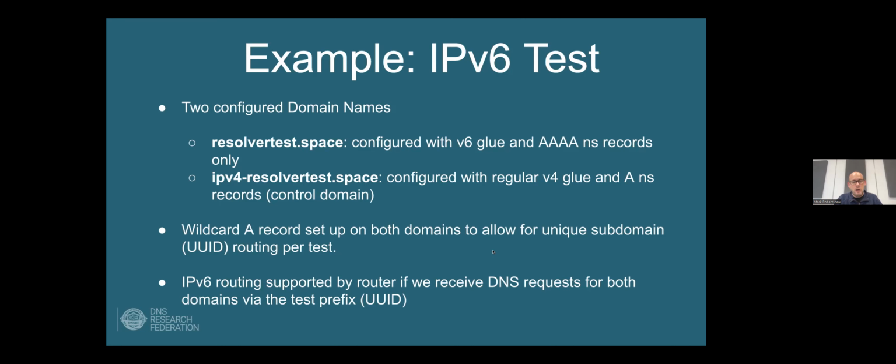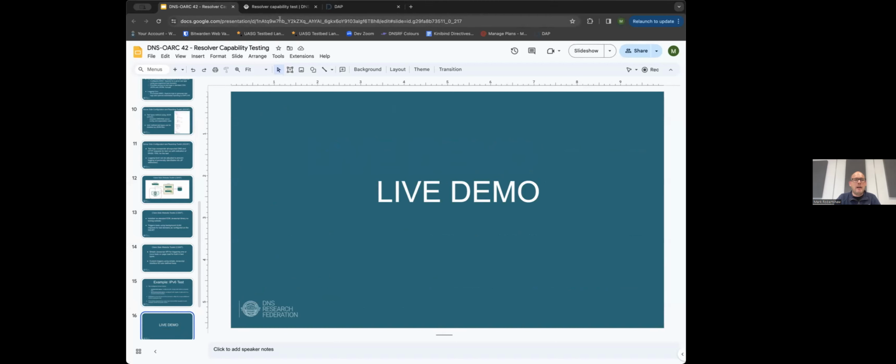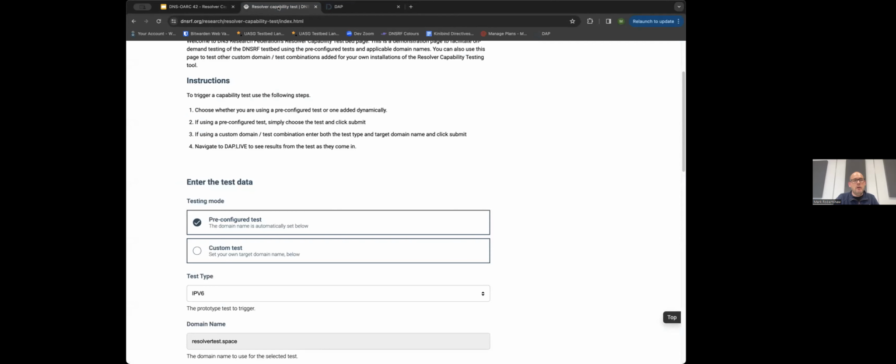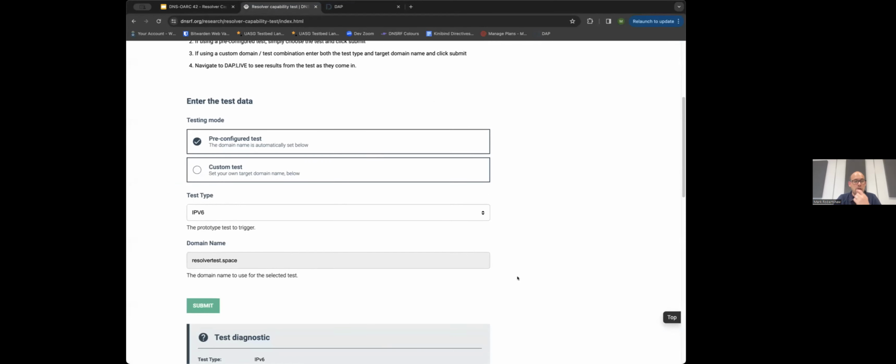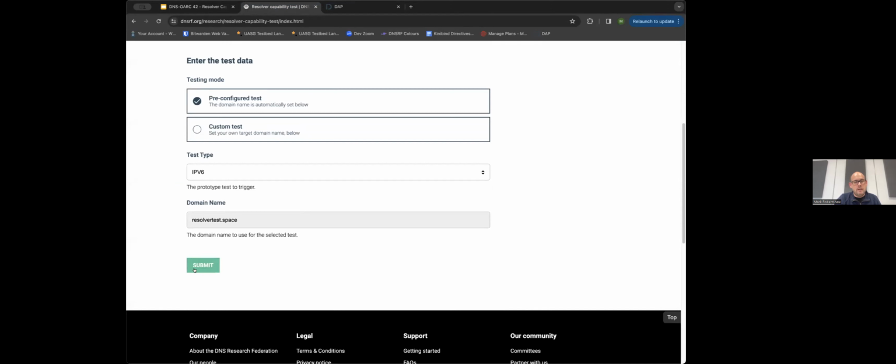So without any more ado, I will come out of here and I will show you how this works in practice. To demonstrate this, what we're going to do is use our own website, where we have a test page that's ready to go and demonstrates how we would trigger a request to a resolver from our website. So here we can see that we've got an IPv6 test configured down here, ready to go, with our test domain name, resolvertest.space. And I'm going to submit that now. And it's gone away and it's made a request.